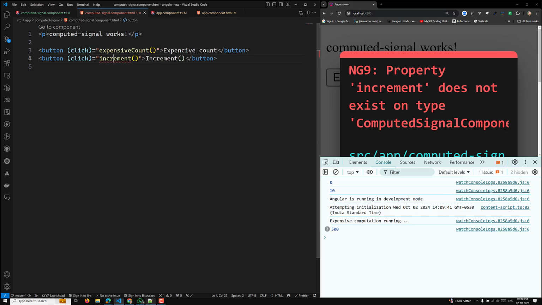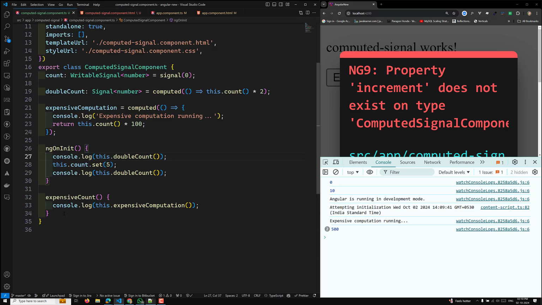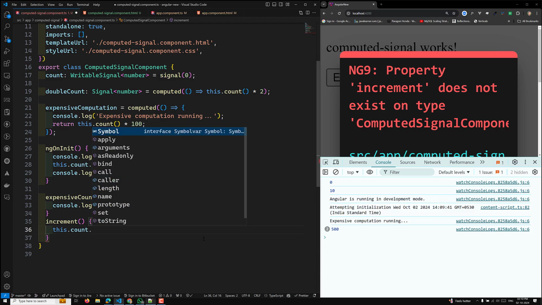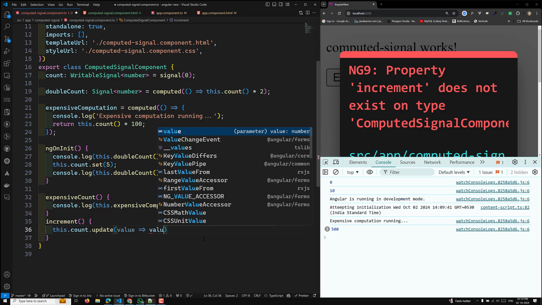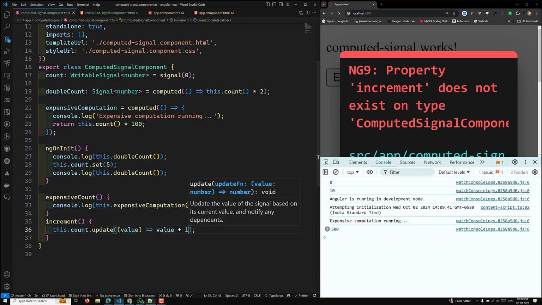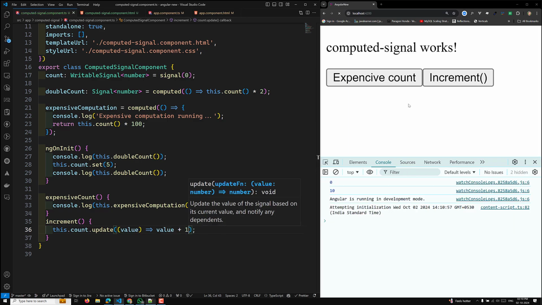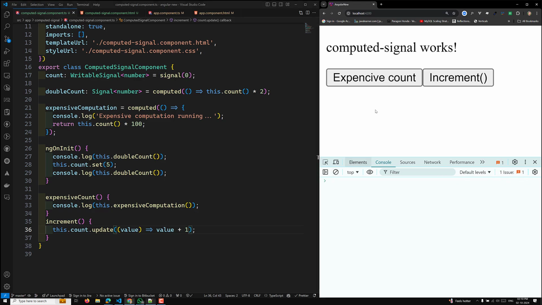So now if I try to use this increment here, in this one I will try to update the value: this.count.update of value is equal to value plus 1. Now when I click the first time, the count value is 5, you know that, and the execution has been done. Why? Because the count has been fun. It is lazily loaded, so that's why it has executed the function.